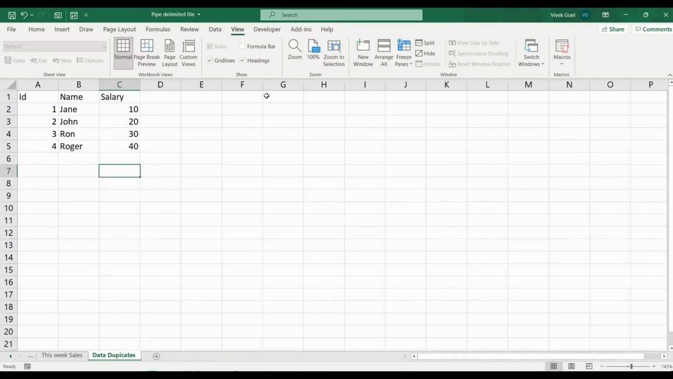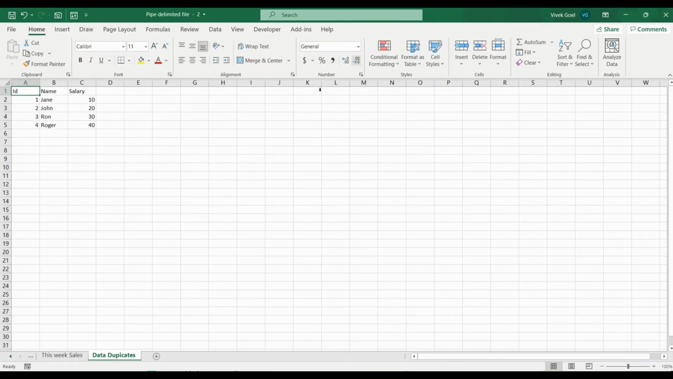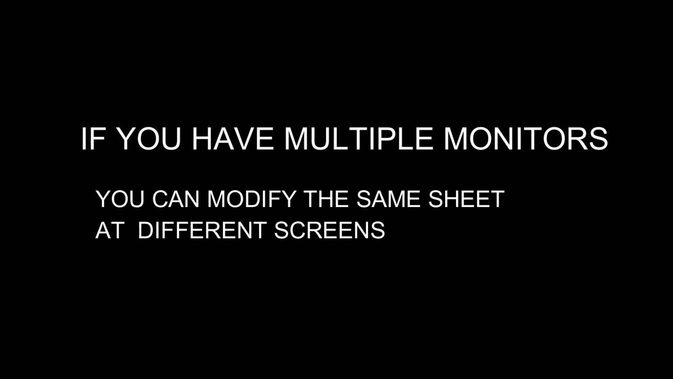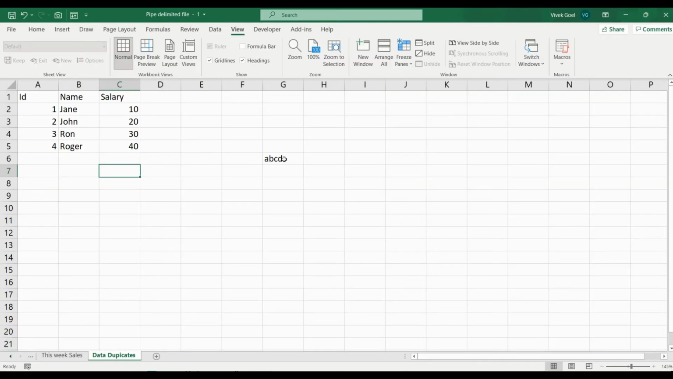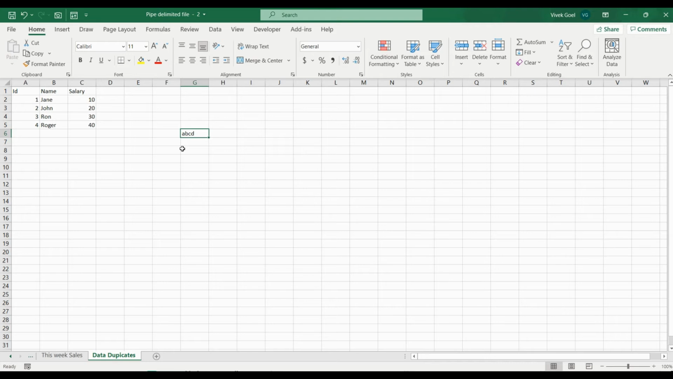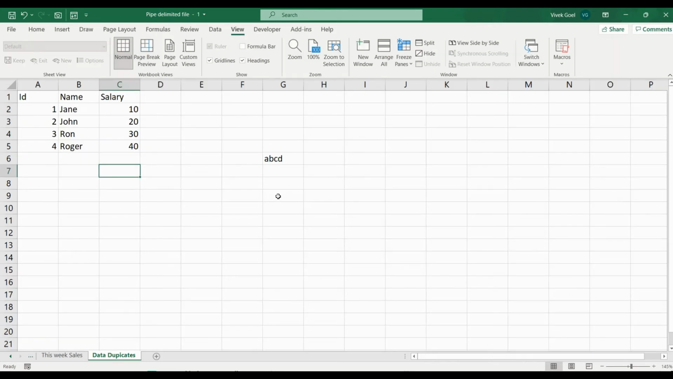New Window allows you to create another window of the same document you are working on. This means if you have multiple screens, you can modify the same worksheet on different monitors at the same time. The changes that you make in one document will be automatically replicated to the other one as well. If you have multiple screens or you use tabs a lot, this is a great feature.